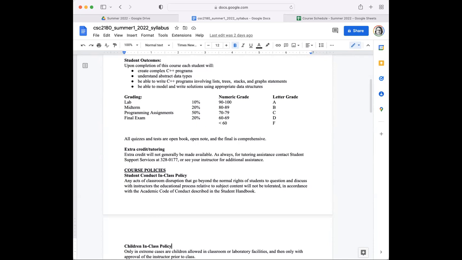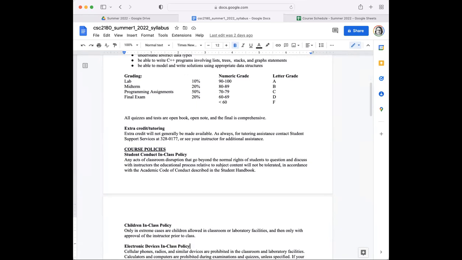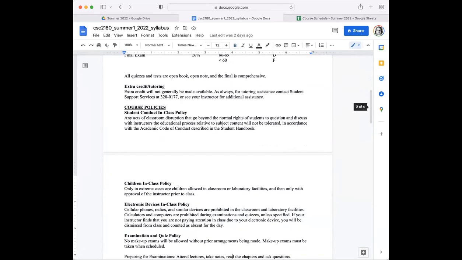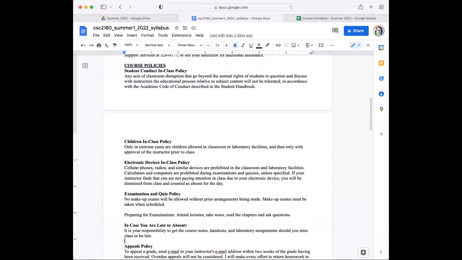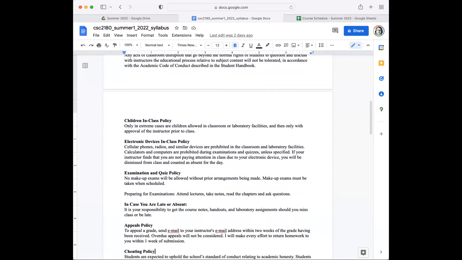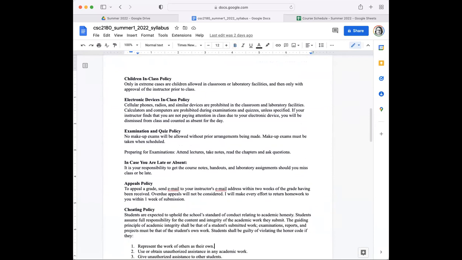Those are each worth 20%. The lab's worth 10%. And then the programming assignments are the bulk of the grade. Half the grade is from programming assignments. Okay. So the numeric grade is 90, 80, 70, 60, just like always. Okay. The in-class policy things don't make a lot of sense since we're not going to be in class. Okay. But it is true that there will be no makeup exams unless you let me know in advance. The exam dates are going to be out there from the start, so there shouldn't be any issues there.